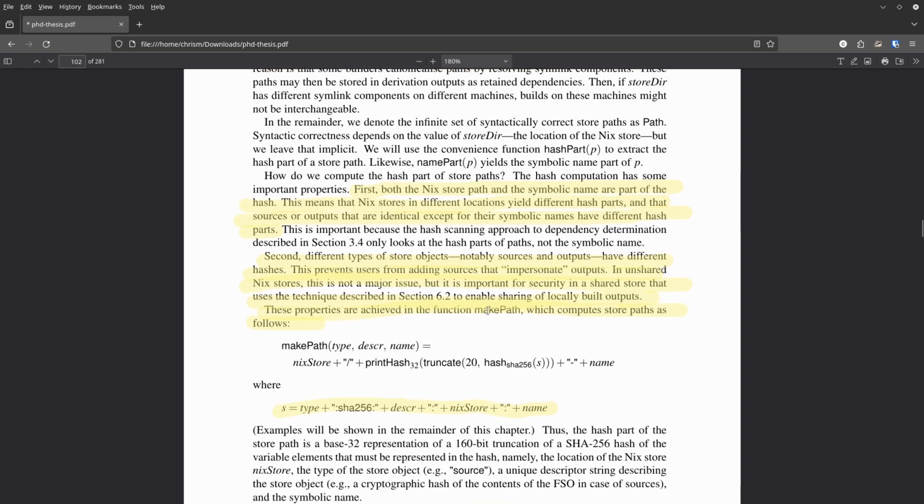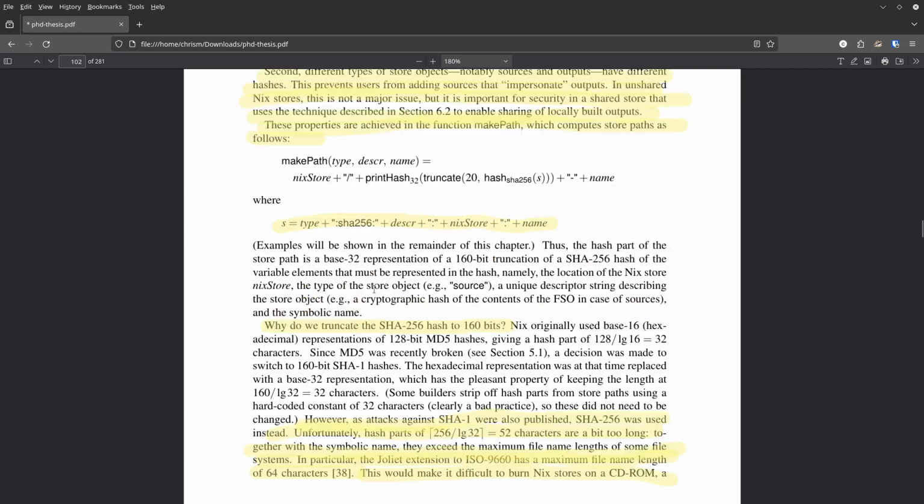These properties are achieved in the function makePath, which computes store paths as follows. So we have makePath, and then okay, so S is type, which is either store or source or output, I guess, something like that, plus colon, hash, colon, name, plus description. I don't know what that is. No, it's the hash. Oh, duh. Yeah, it's the hash. Okay, yeah, that's fine. Of course it's the hash. What else would it be?